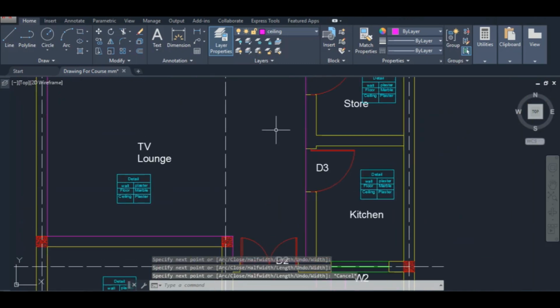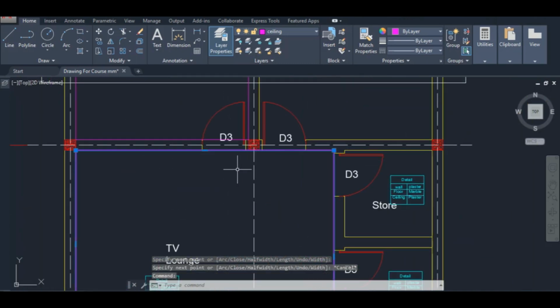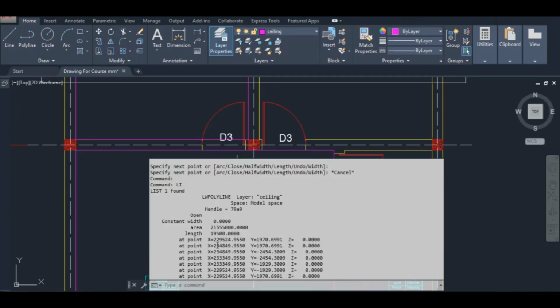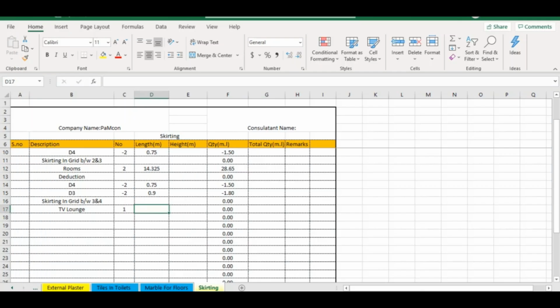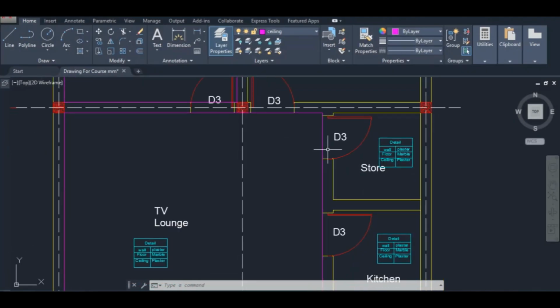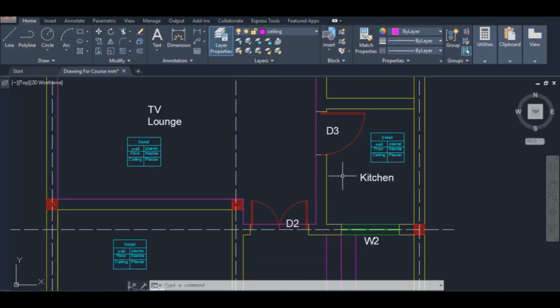We'll use it for the skirting, and I'll select this one with the list command. I'll find out the total perimeter or length. So it is 19.5 meter. Okay, 19.5 meter. And next we need to add here a deduction. Okay, deduction, and the deductions we have here are D3 2, and then D3 4, and 1 D2.